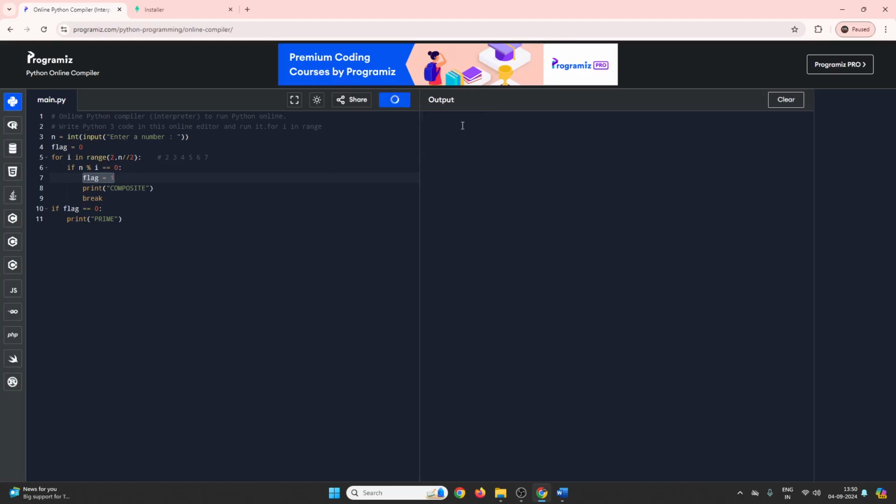Let's take another example. For example, if I give value 24, we get composite, right? Because when we have 24, we'll execute this loop till 12, so the sequence that will be generated is 2, 3, and so on up to 11. When we divide 24 by 2, we'll get remainder as 0, flag will be 1, composite is printed and the for loop is terminated. We don't have to check with all these values because we now already know that the value 24 is composite.